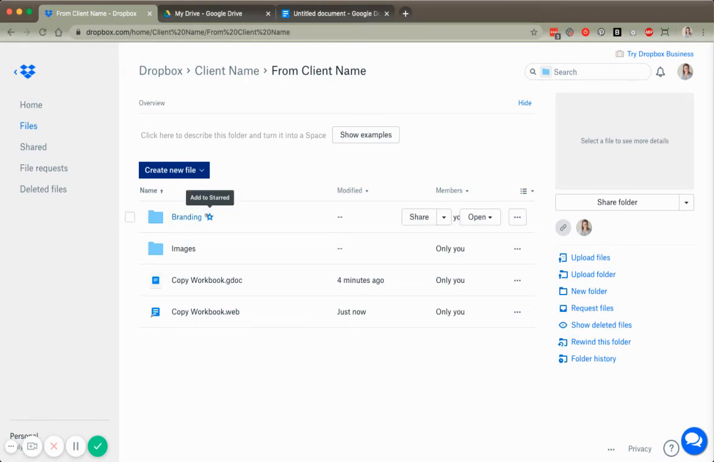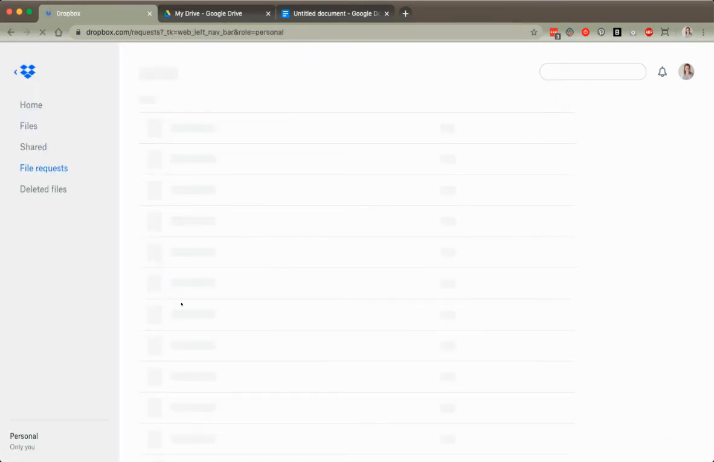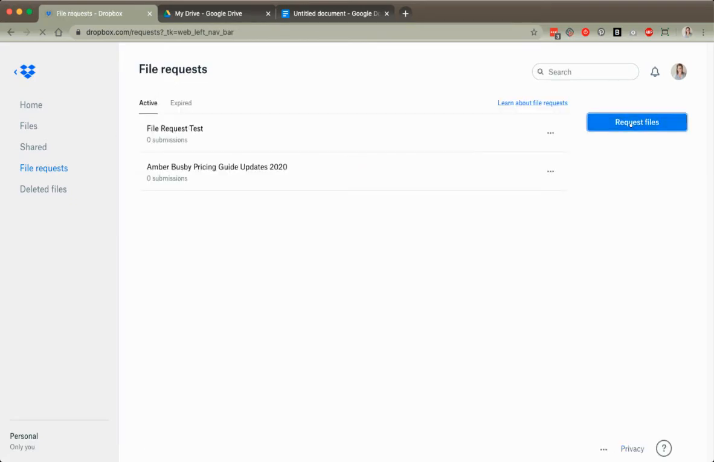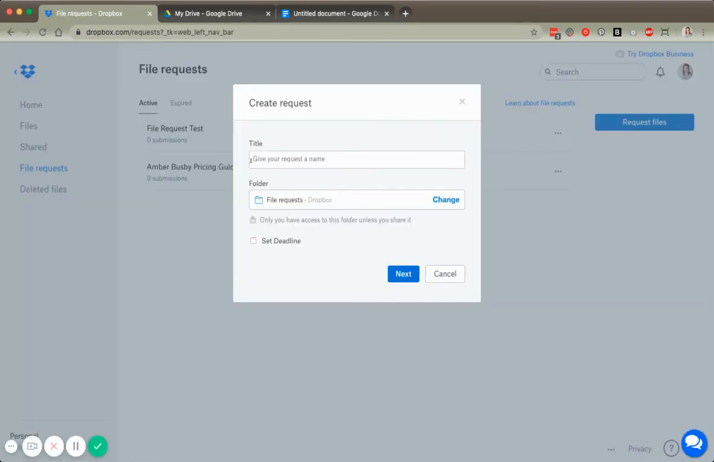So if you are not inviting, you're only doing the view only link, the next thing you want to do is come over to File Requests now that you've set up your folder. And in here, you're going to request files. And you're going to give your request a name. So whether it's client name images or client name branding, whatever it is, this is more on the client side, so they know what kind of folder they're uploading to.